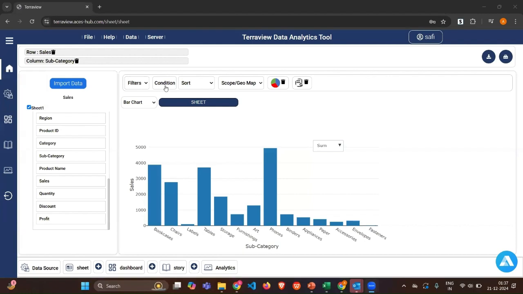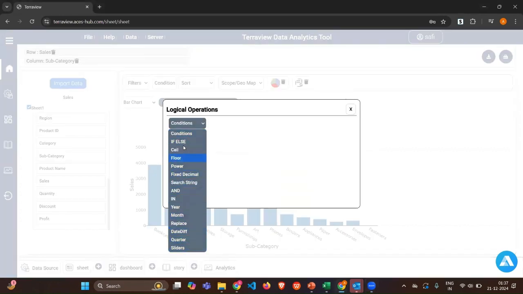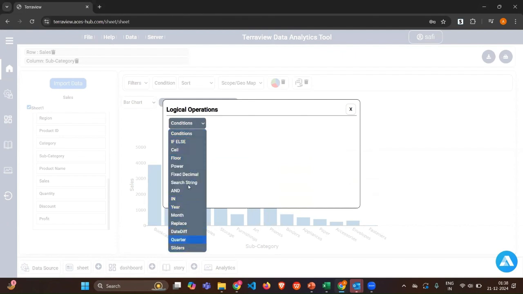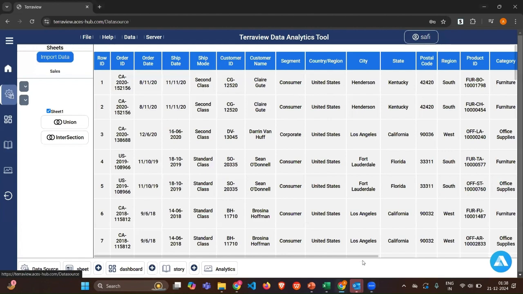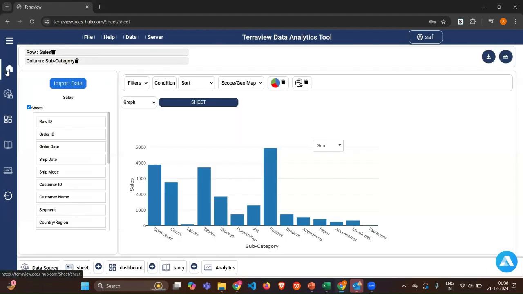Now let's move to conditions. If you press on this conditions button, you will be able to see all the operations in this drop-down. You can select any of them and you can perform operations directly on the dataset. So what I want is only sales greater than 2000. I want a new column to be created. So if sale is greater than 2000, it needs to be true, else it should be false.